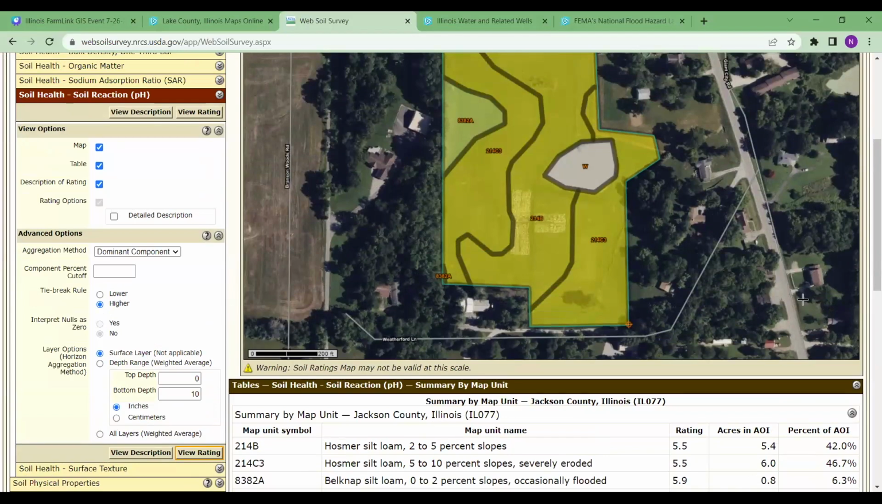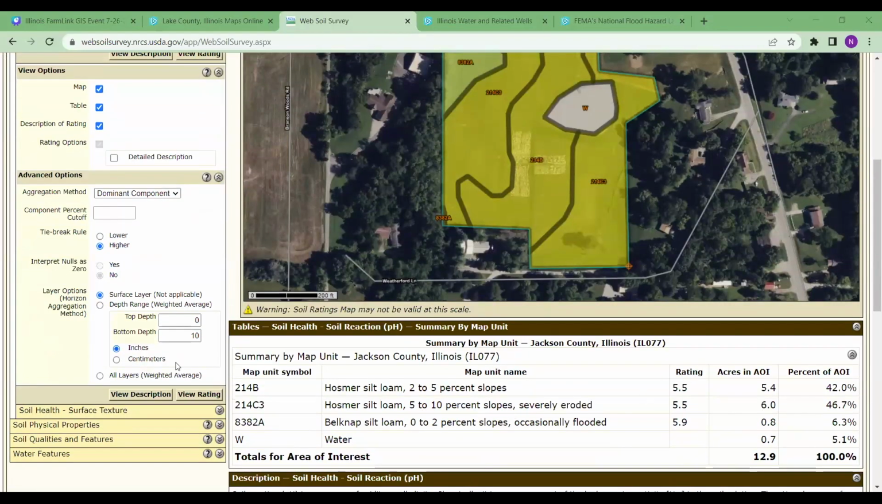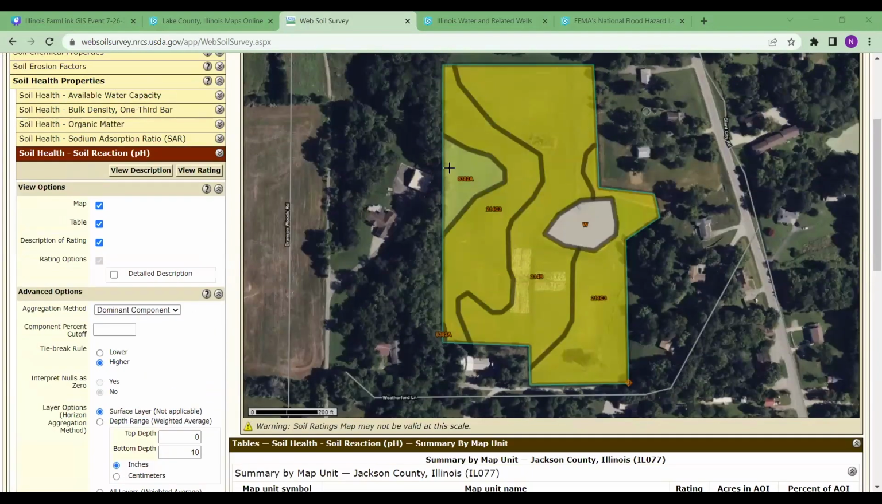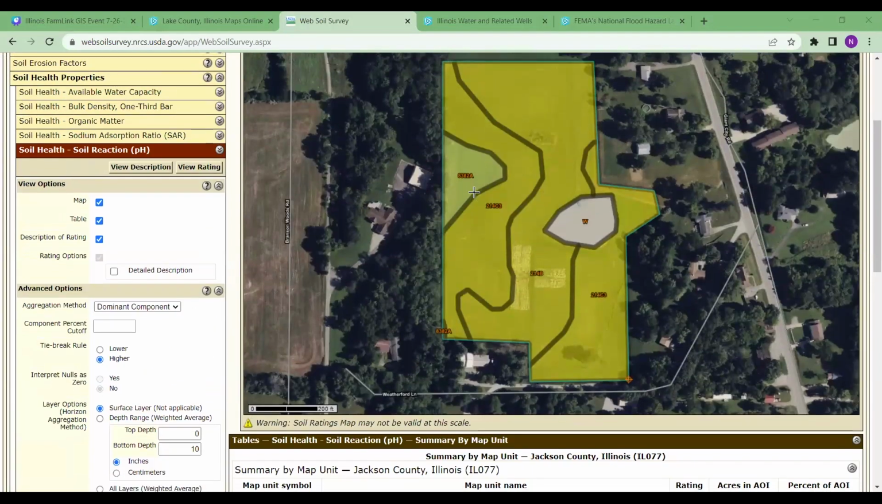And so you're going to see that up in the top here, we again have these soil descriptions, and we have the table below it with the soil descriptions, but also the rating. And the rating is basically telling us that, for instance, 214B, which is right here, has a pH of 5.5. This area down here has a pH of 5.9.